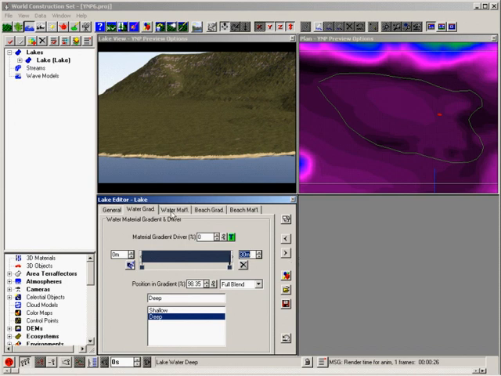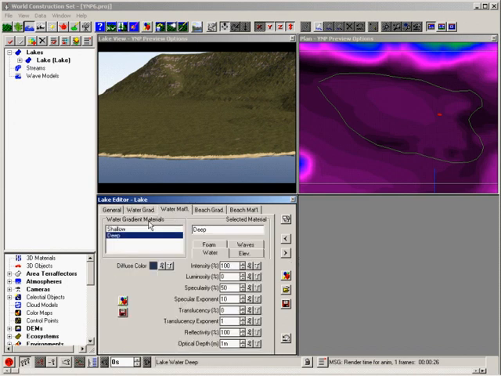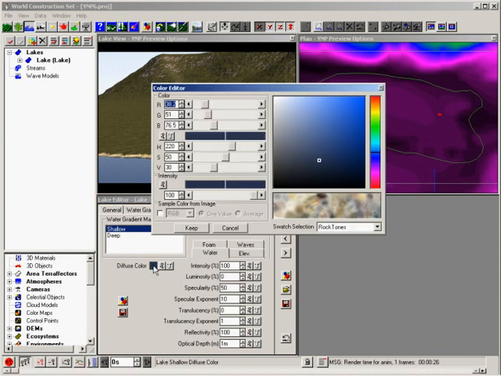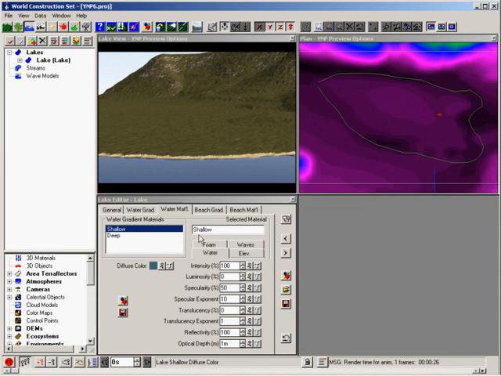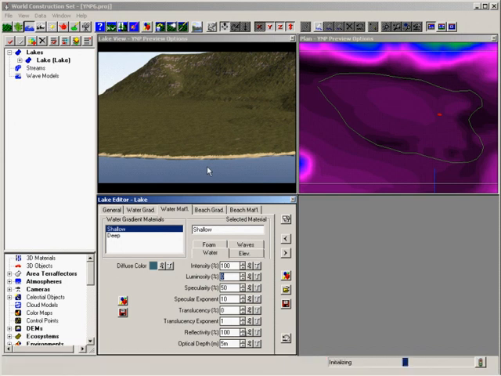Go to the Water Material page, select Shallow, and open the Diffuse Color color editor. Raise the value and add a little green. Increase the optical depth to 5 meters to make the shallow water more transparent. Save the project and render a preview.